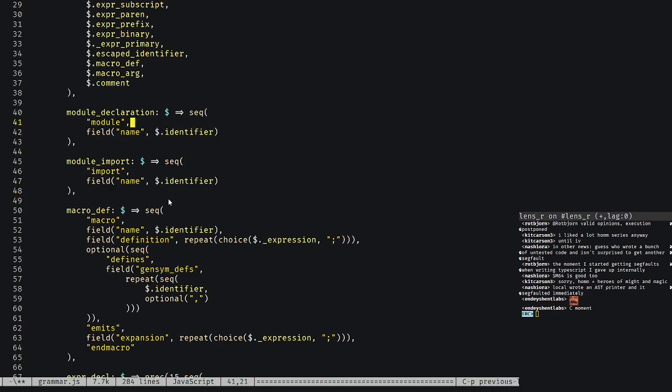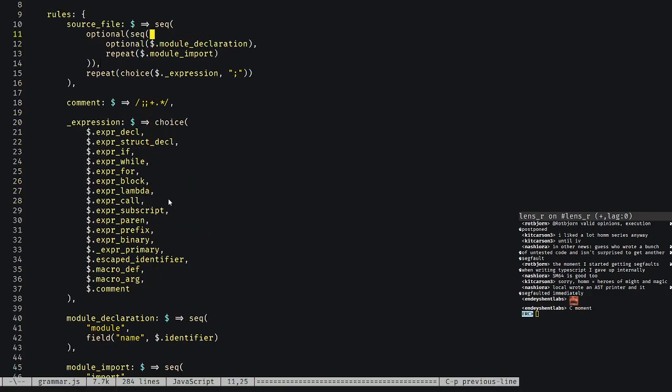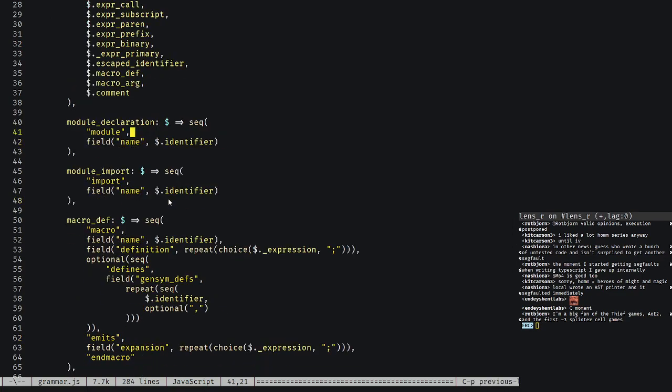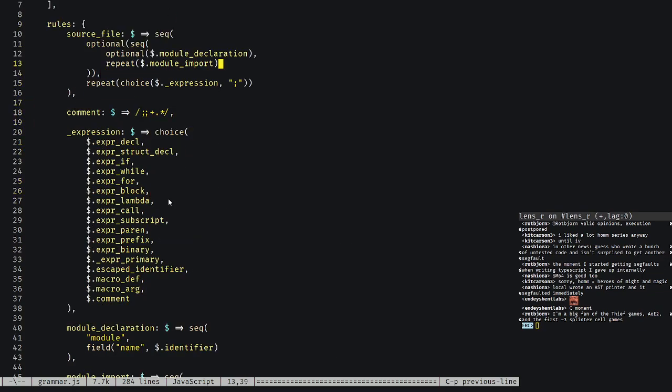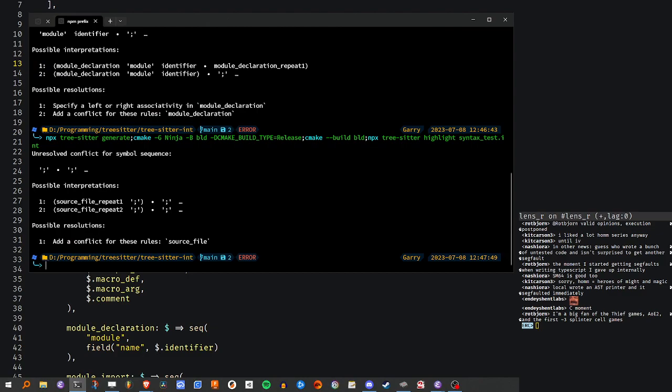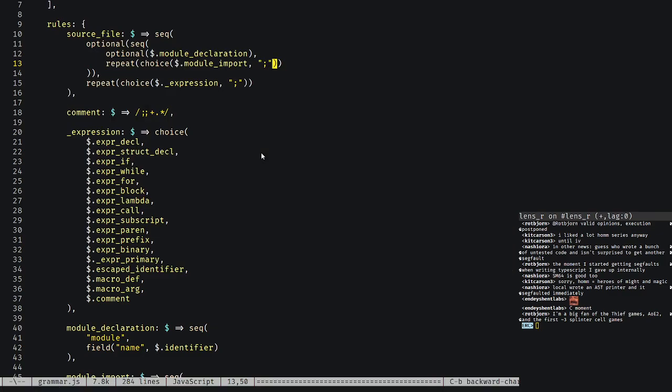Which is simple, because is that at the end of module declaration? That is. That's unfortunate. So hopefully, what if we just get rid of those? And then this should be a repeat choice type of thing, just like below. Add a conflict for these rules, source file. It's not sure if we should get one semicolon in a row or two now.